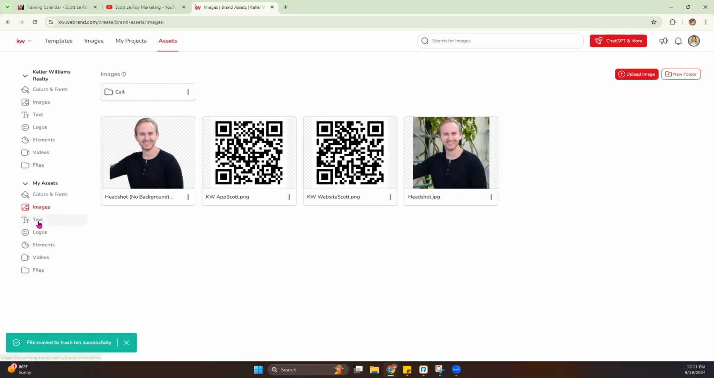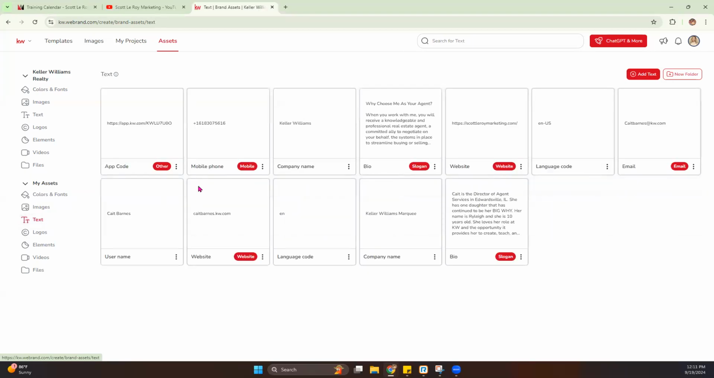Next is going to be text. Now, these are going to be different text that you're pulling into your designs often. Just makes it a little easier so you don't have to type it, you don't have to remember it, you don't copy paste it, you just pull it in.